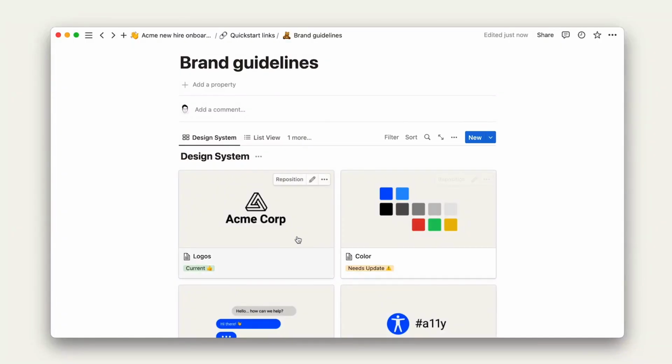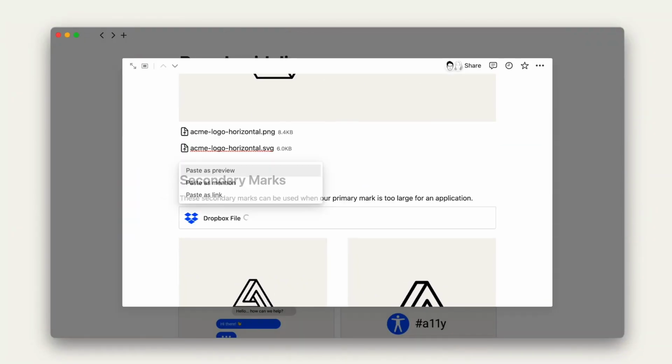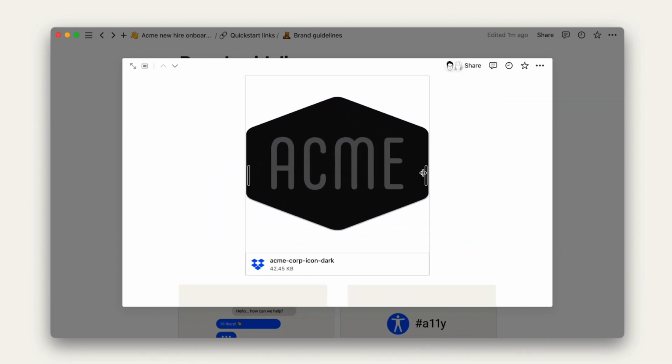Notion's visual databases make it possible for non-developers to create complex tools. They also set the stage for layers of added connectivity through integrations to other platforms.